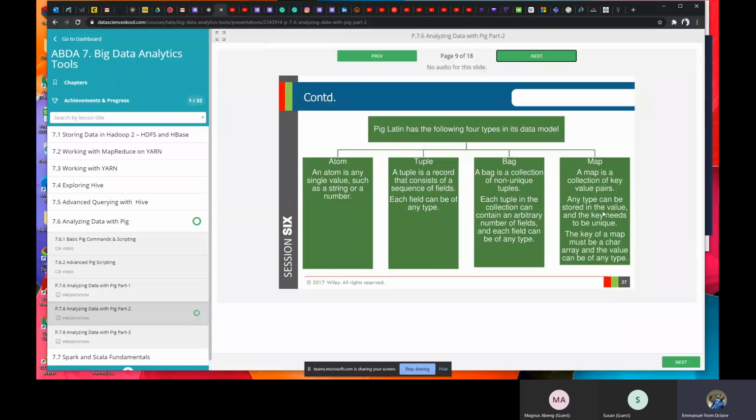You also have a map. A map is a collection of key value pairs. Any type can be stored in the value, and the key needs to be unique. The key of a map must be a char array, and the value can be of any type.